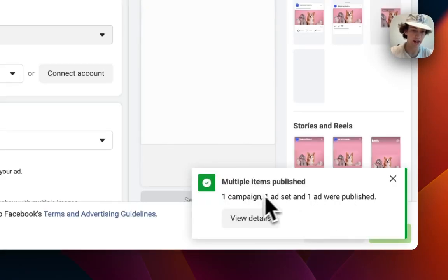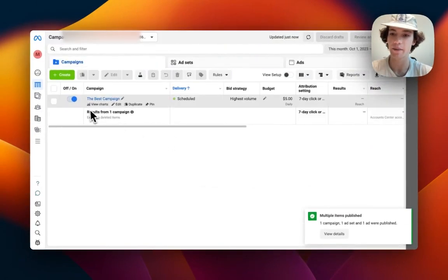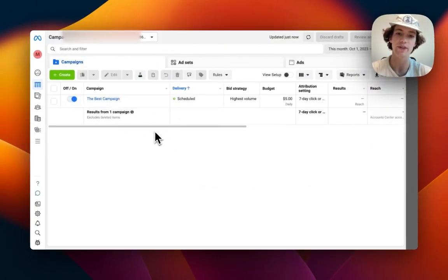And now it says 1 campaign, 1 ad set, and 1 ad were published. So if we click out of here, we'll see that our campaign, the best campaign, is scheduled for delivery. So that's how you start running Facebook ads for beginners. Obviously, I left some more complicated aspects of it out. There's a lot of strategy that you can put behind it, but I just wanted to show you that way you can just start getting ads running and start getting your name out there.